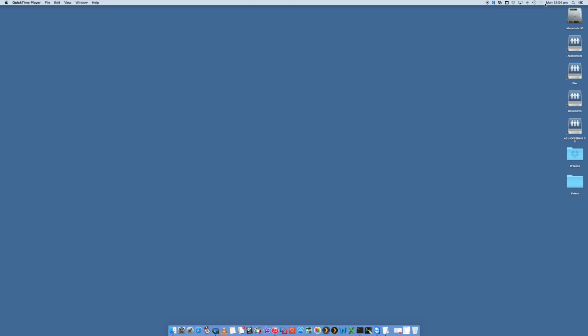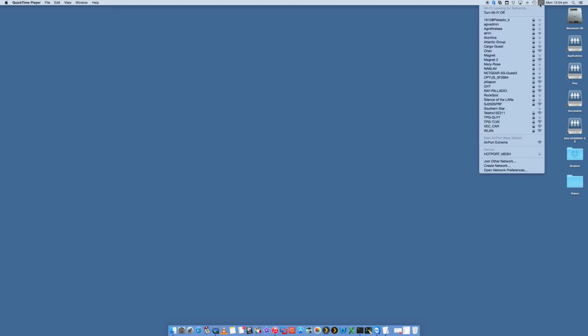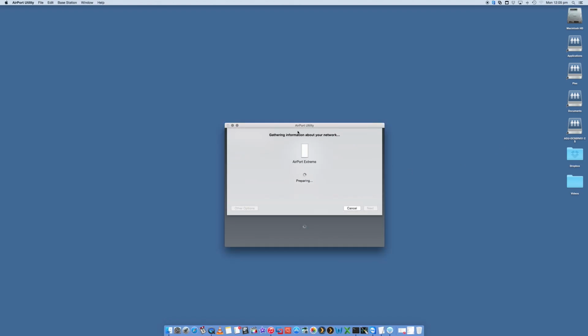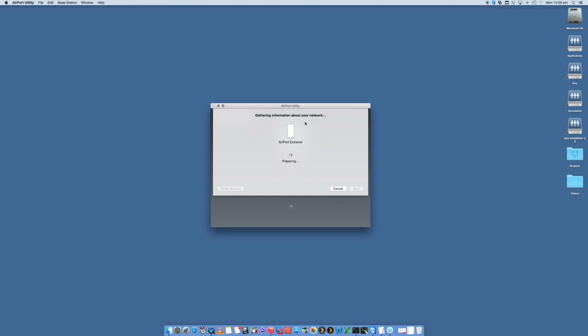So we're assuming that it's all plugged in, it's all connected, and your Airport is on. In the dropdown of your Airport on the top right, you should see your Airport Extreme listed here. If it's a brand new device, you should see it listed. So we are going to click on that. It should open up Airport Utility automatically. If it doesn't, then you can just go into your Spotlight on the top right and look for Airport Utility. That is now going to scan that device to see if there are any previous configurations.